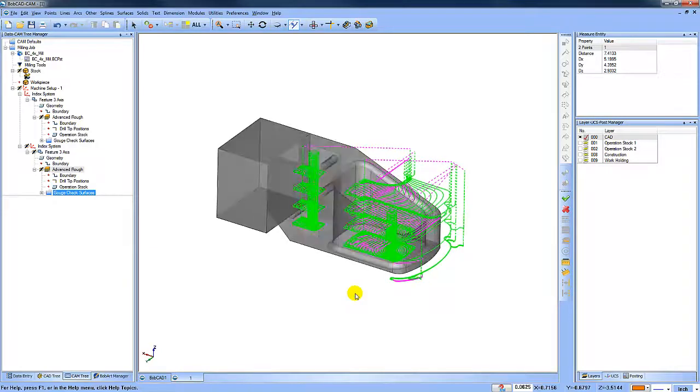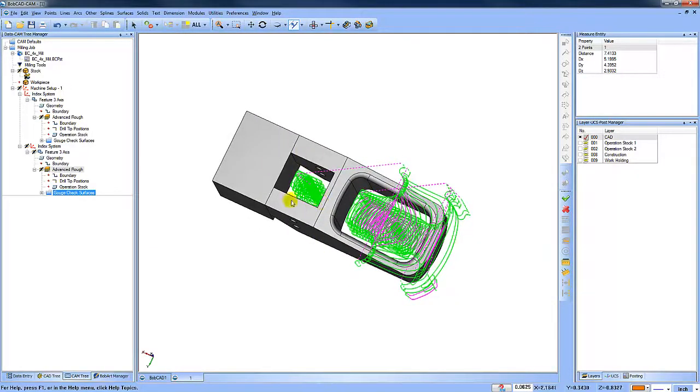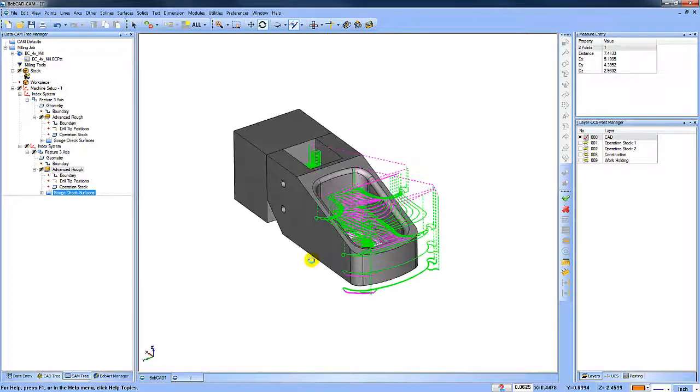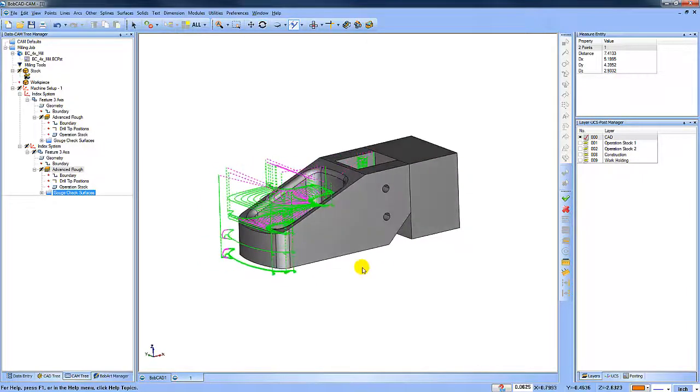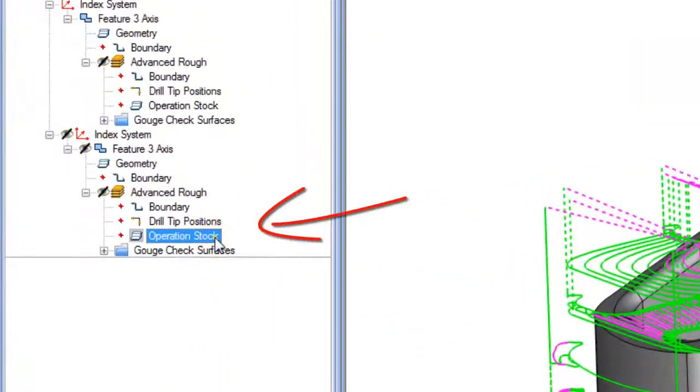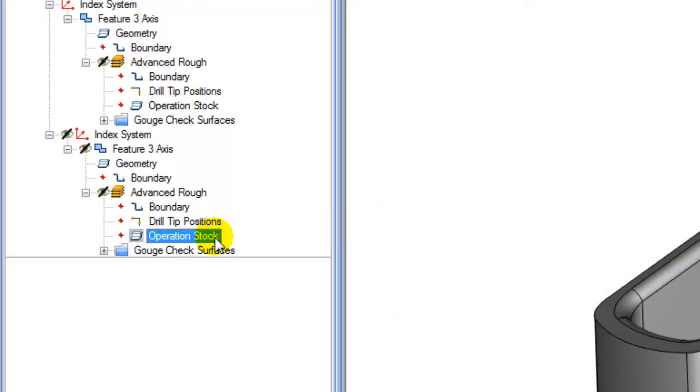Like in this example here, you can see that we have a pocket toolpath happening in this cutaway here that we would actually do in a different setup. Now you could use boundaries to control where the toolpath is cutting, but there is a more powerful feature that we can use, and this is called operation stock.